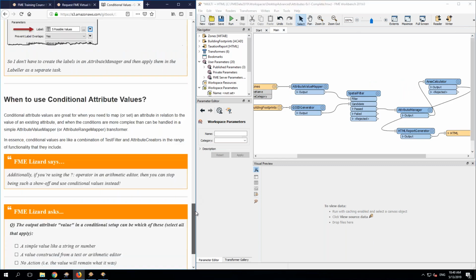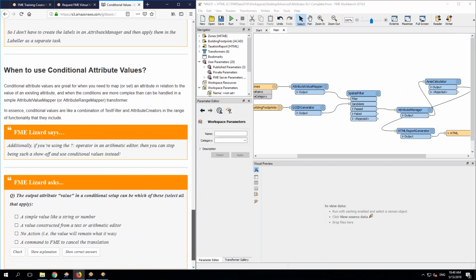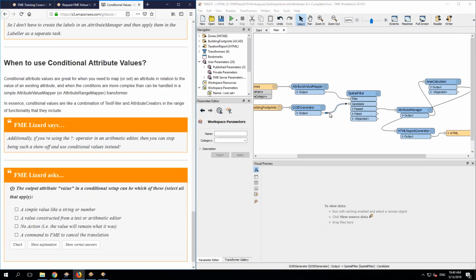Okay, so anyway, when to use conditional values. They're great. You'd use them when it gets a bit more complicated than you can handle in a single transformer, like an attribute value mapper. It's a way of making use of your space so you don't have to use multiple attribute creators or attribute managers. You're not having to use multiple transformers.